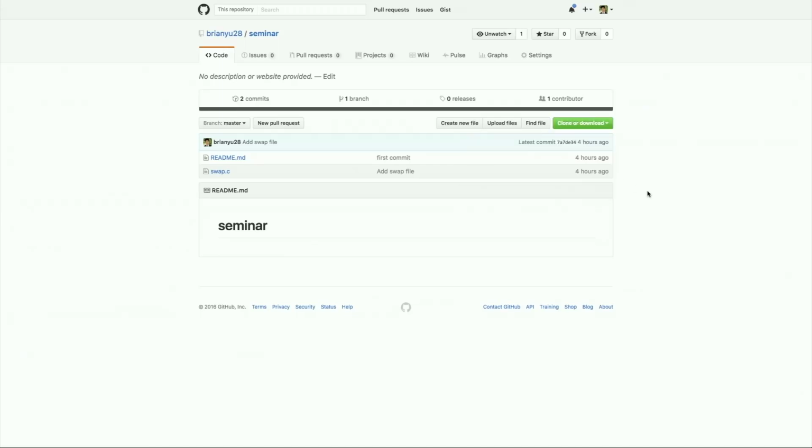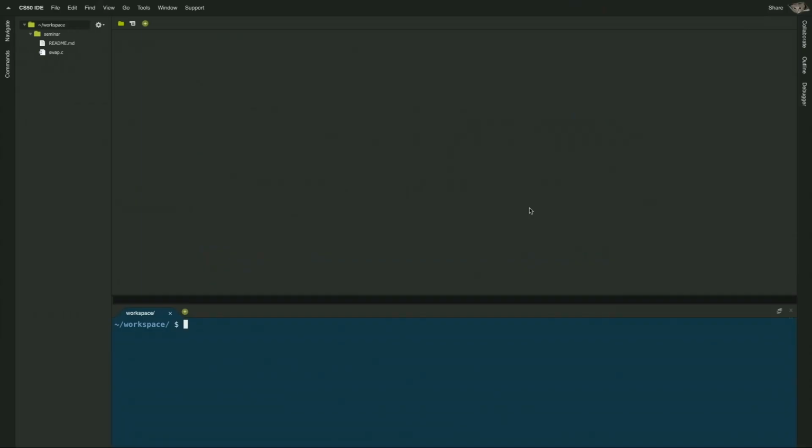And so I could copy this, and then I could go into CS50 IDE. If I were to type git clone followed by that URL, it would clone the repository and save it to my computer. In this case, I've already done it, so I'm not going to do it again. But you'll see here I have this folder called Seminar, and that folder is just my copy of the repository that exists on GitHub.